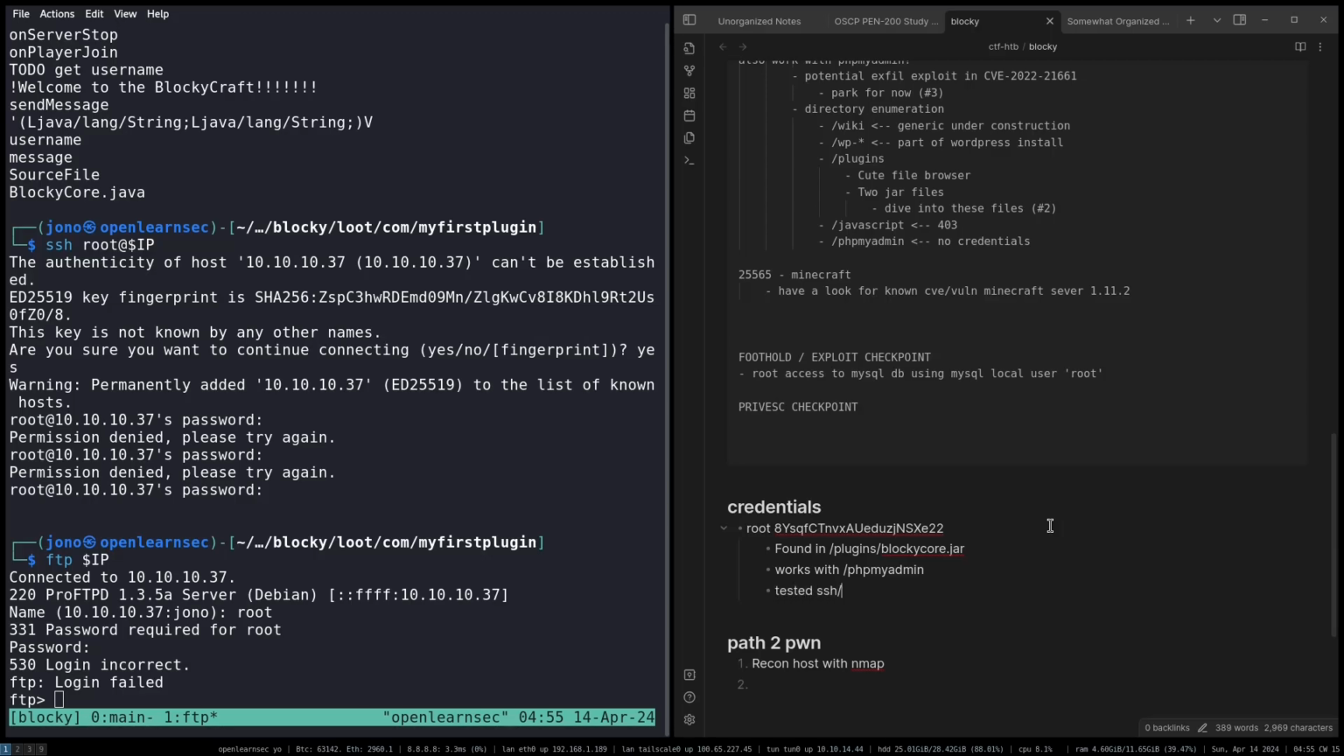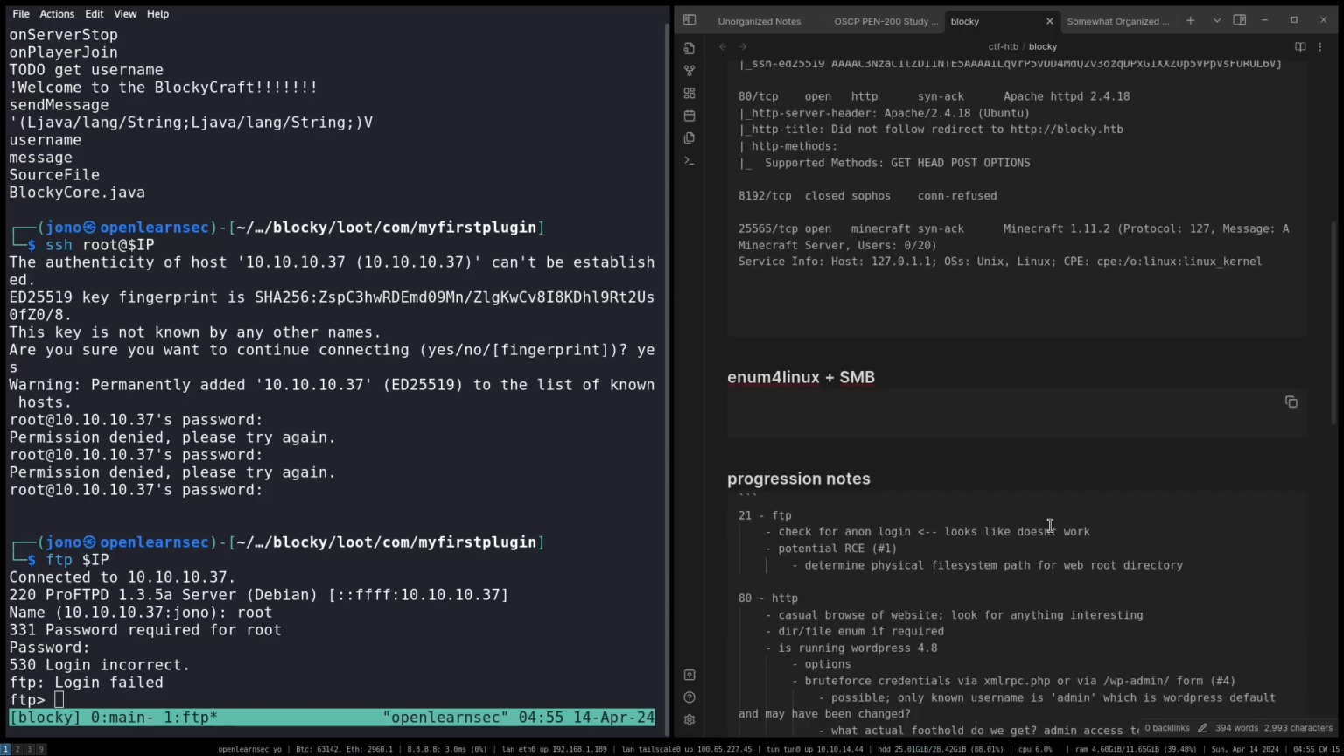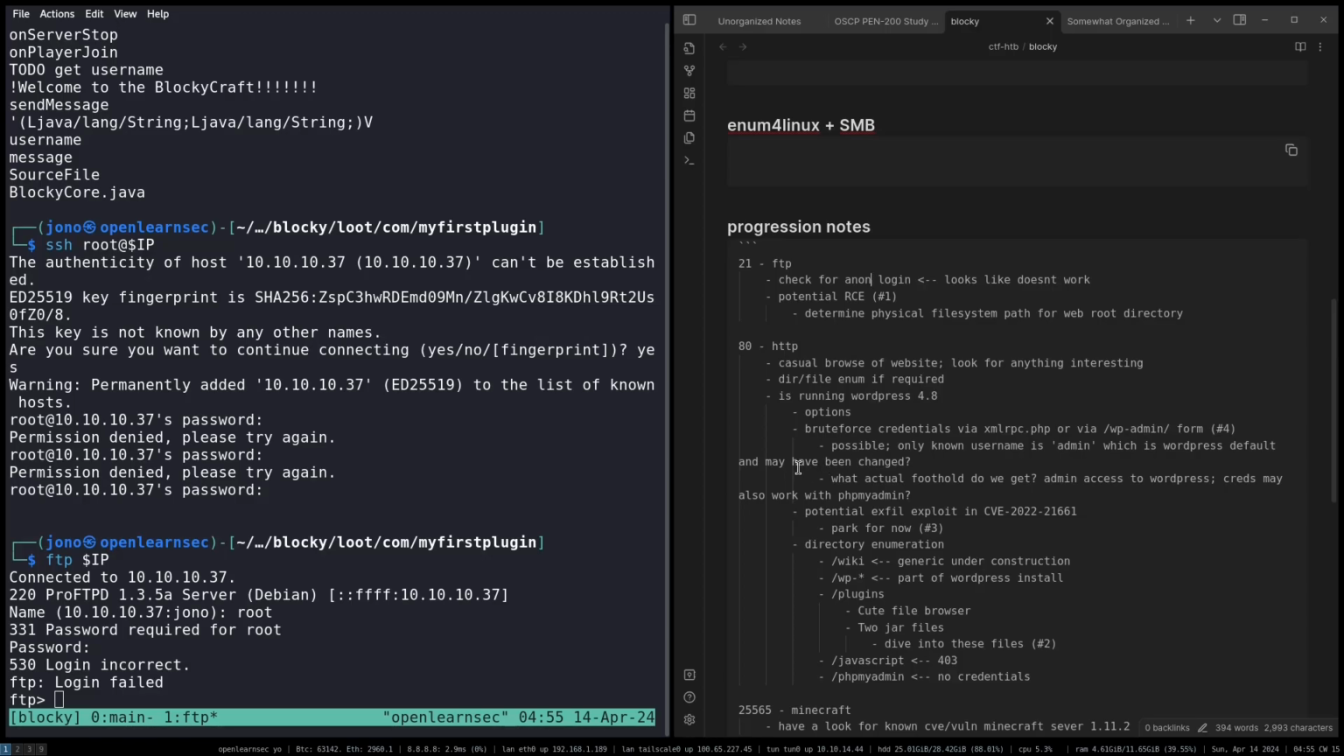Tested SSH, FTP, WP admin. All no good. Right, so we've got fairly high privilege access at a database level. What can we do next?